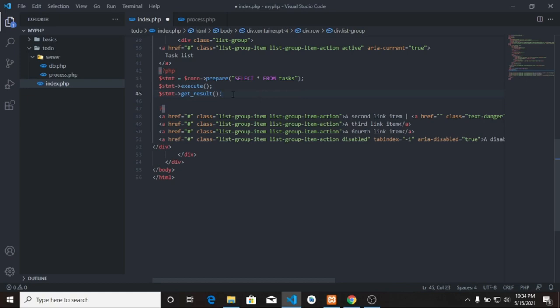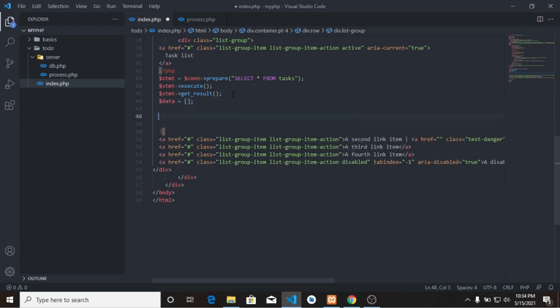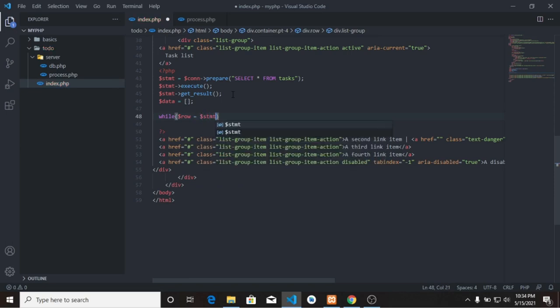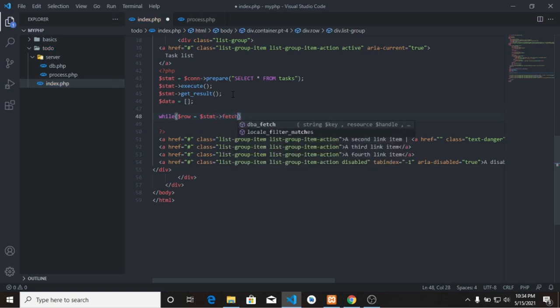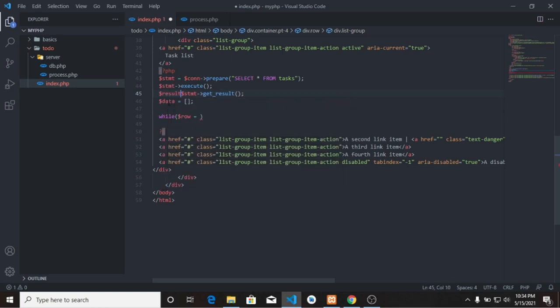Okay, good. So let's put an empty array in this place. We are going to be working with that array. Then the next thing we have to do is create a variable called row, while row equals statement fetch. Okay, before we go to that, hold on, let's just come over here and pass this to result.